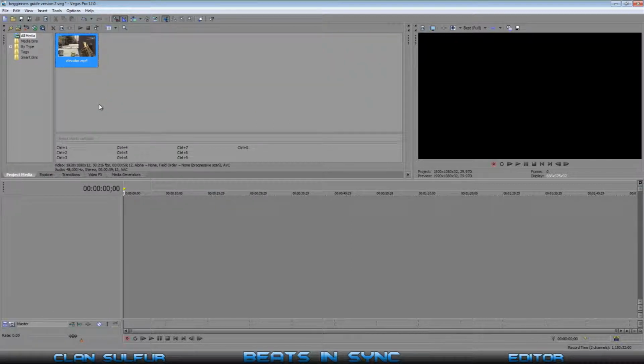After you have imported your media into the project media space, you can then apply it to the timeline. Now the timeline is situated at the bottom here and is broken up into layers. And whatever is on this timeline is then shown in this preview window up here on the top right. Now with this preview window, you have the basic controls down here. You also have the option to press this button.